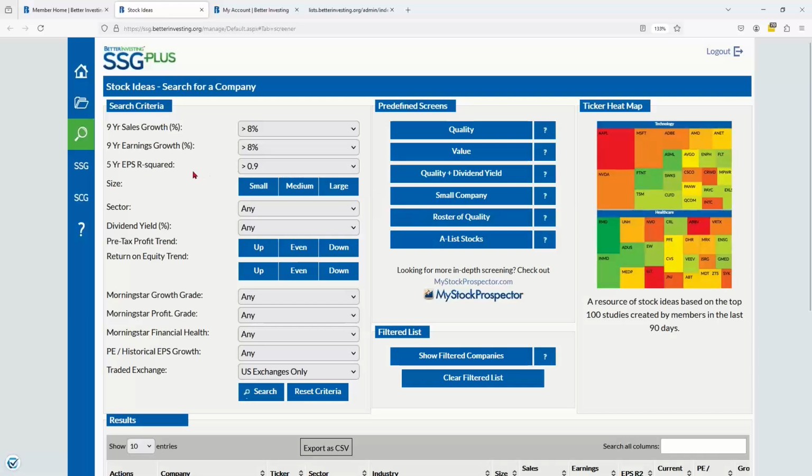For this particular criteria, we can mouse over and see what that exactly means. And it says EPS consistency over the last 5 data points, where 1 indicates a perfect fit with a straight line. All right, we've set it pretty strict here.